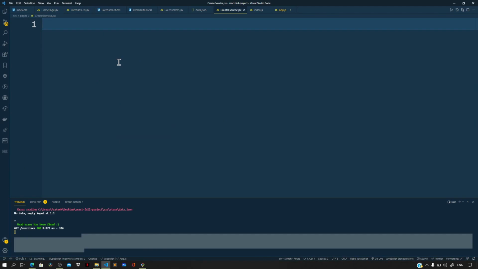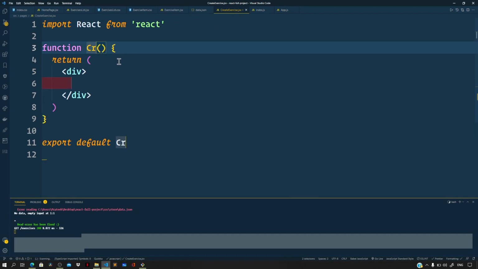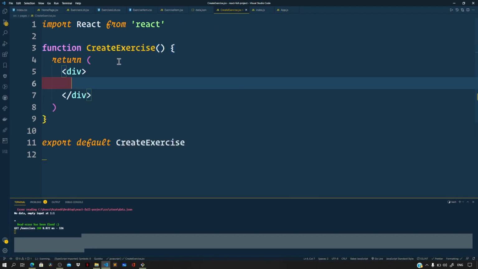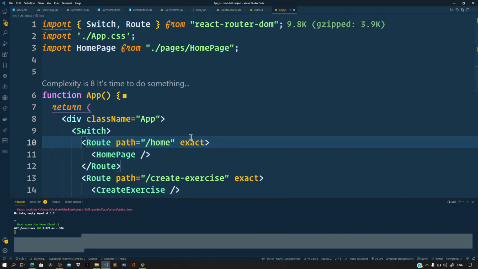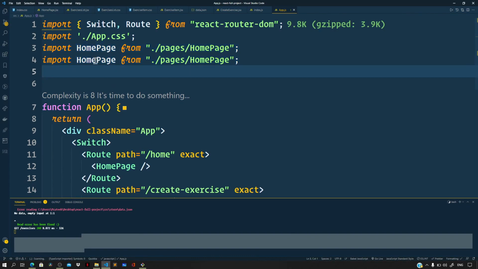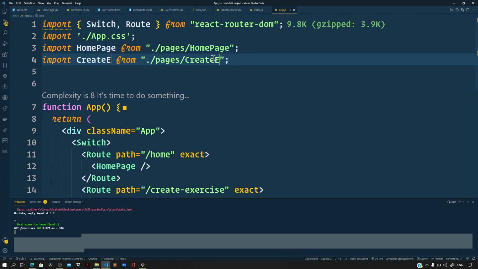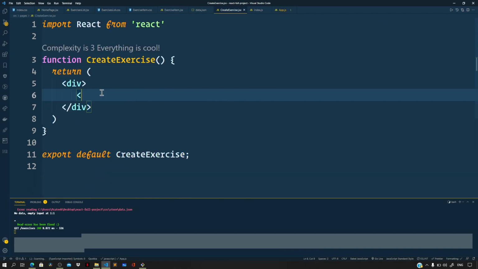So right here, let us quickly add some boilerplate code for our component. So RSC and press tab and name the component as CreateExercise. Now let me also import it in our App component, and here I can import it from the pages folder. So let me copy this and paste it down below and change this to CreateExercise, and here let us just say CreateExercise.